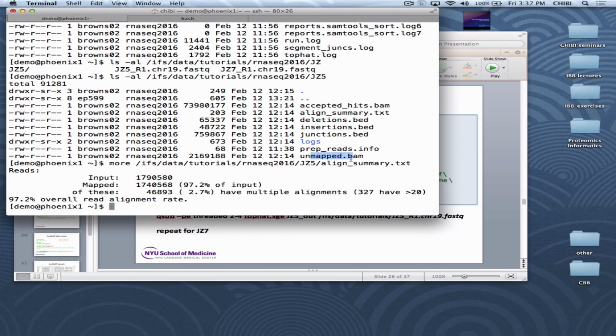TopHat, I don't usually do this, but with other situations, you could use an aligner to clean out contaminants. So you first align to bacteria or E. coli or whatever. Anything that shows up in the unmapped file doesn't map to your contaminants. You rename that and realign it, and that becomes your cleaned input data. Or alternately, if you're looking for the contaminants, they might show up in the unmapped file.